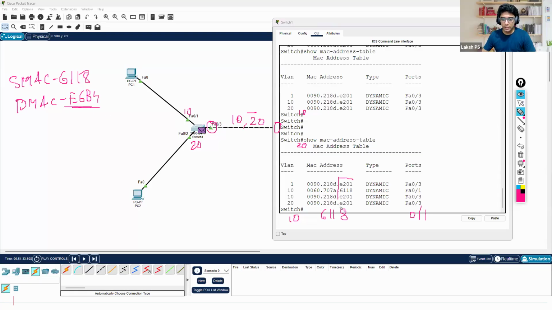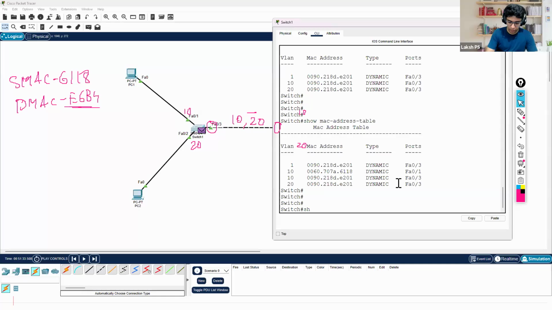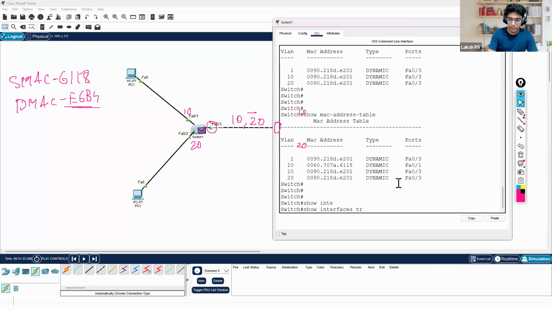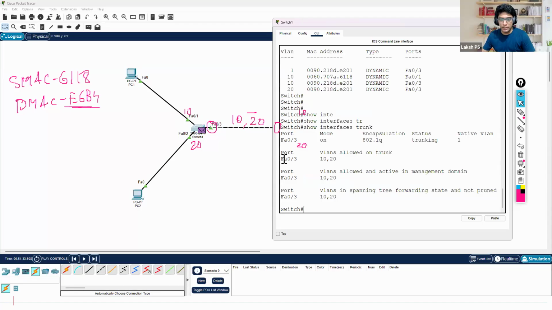We can see E6B4 is not present in the MAC address table. Because E6B4 is not present in the MAC address table, it is supposed to flood this data, but it will flood this data only to those interfaces where VLAN 10 is configured. And as per the show interfaces trunk command, 0/3 is also configured for VLAN number 10. It is configured for 10 and 20 both.